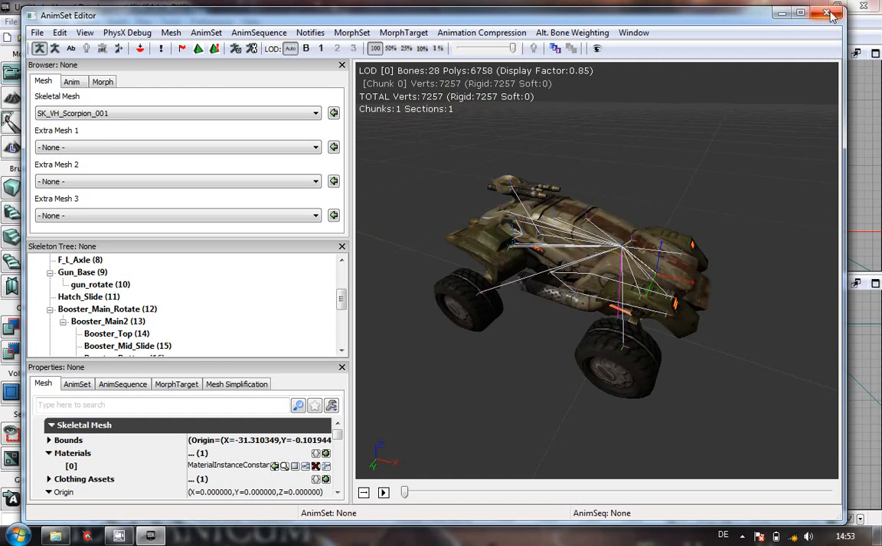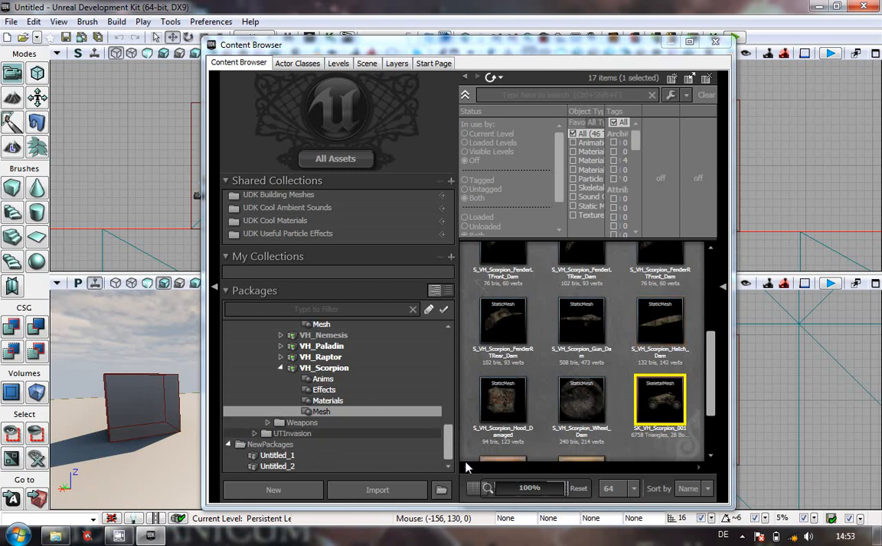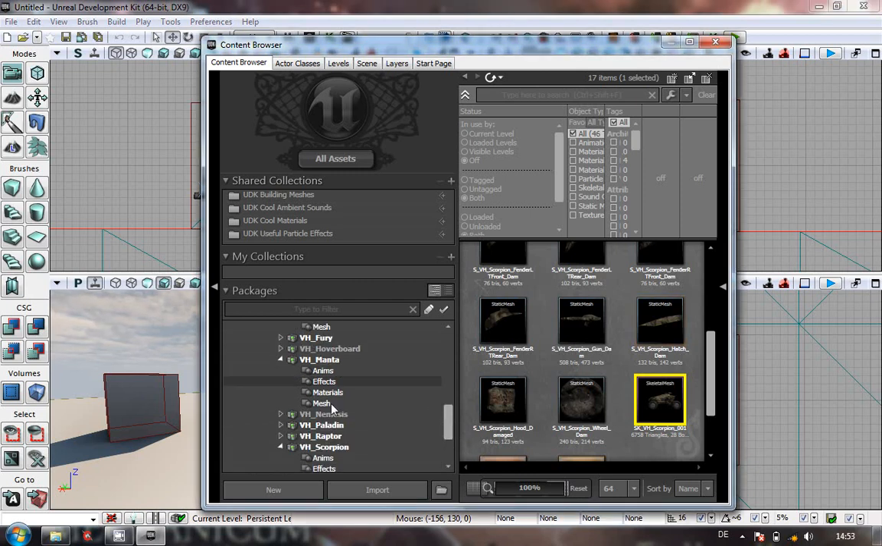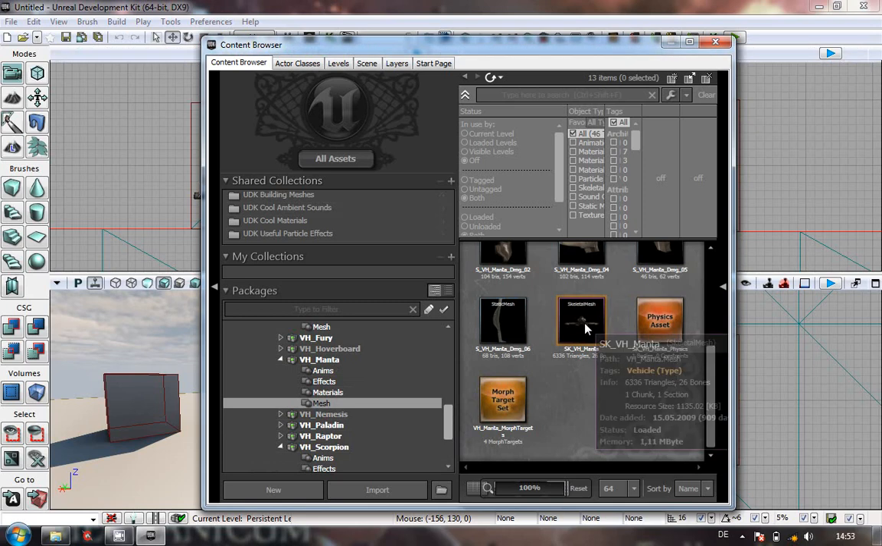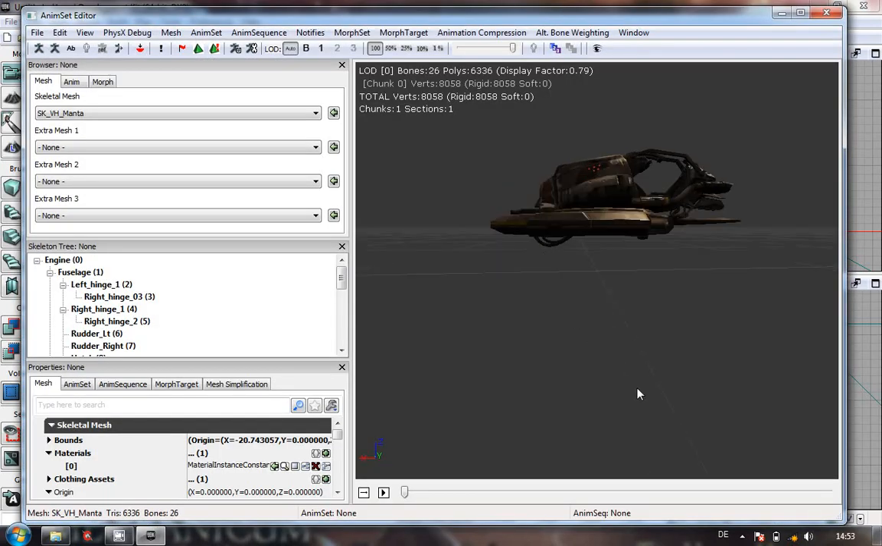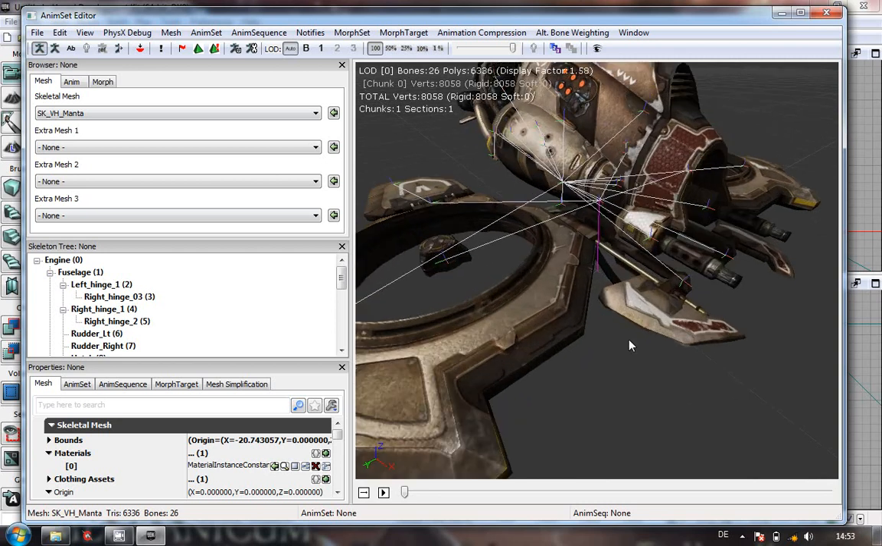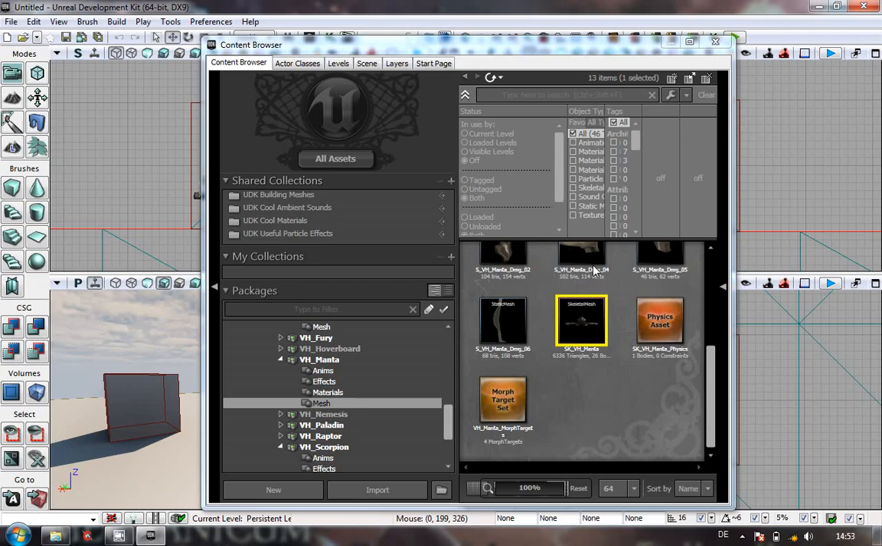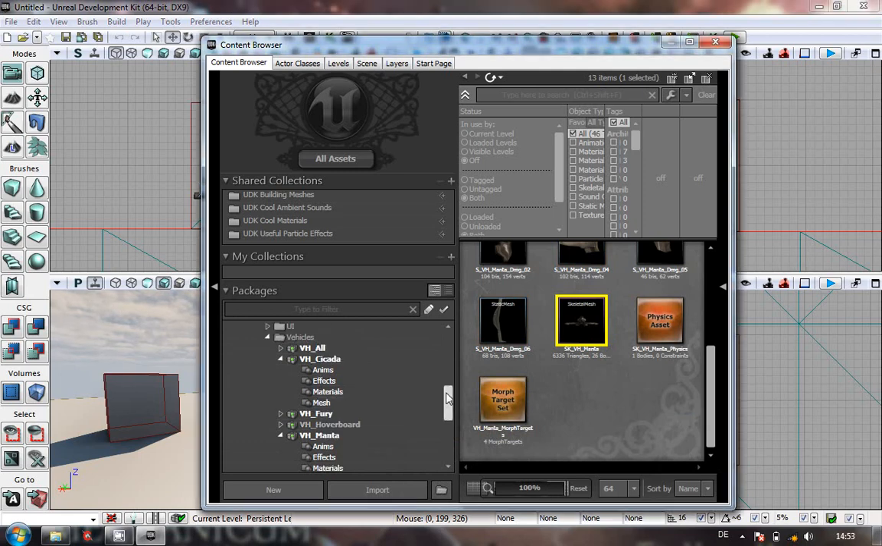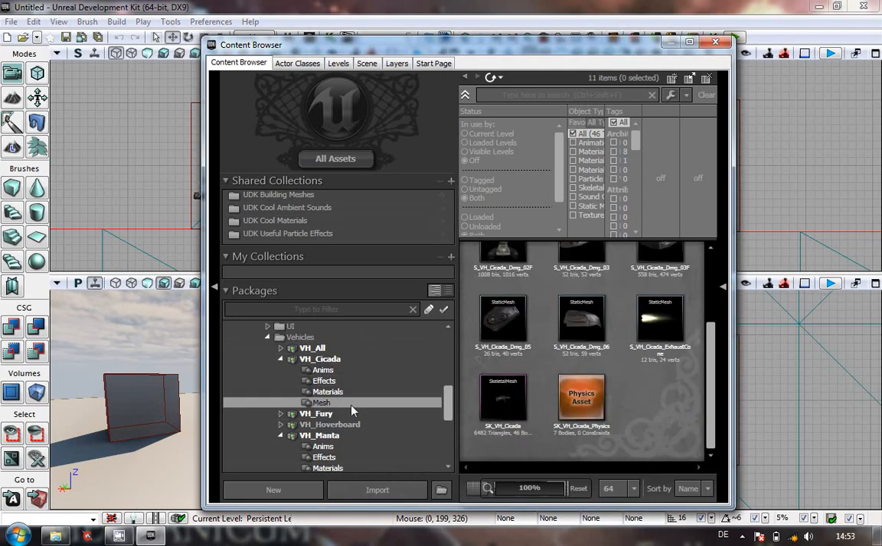Now, I'll just make an even more point of it. We've just looked at the Scorpion. All right, let's go have a look at the Manta. Spin that round. Yet again, Z up, X forward. Click on the show bones, and yet again, here we go. Everything, X forward, Z up. Okay? And one last time on the Cydia.